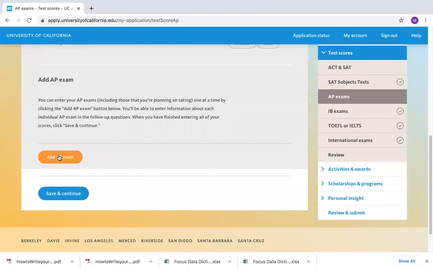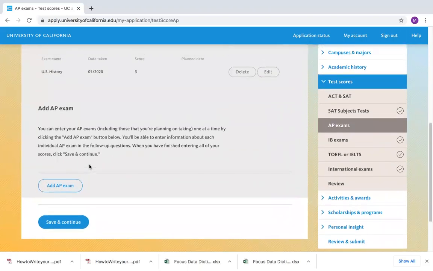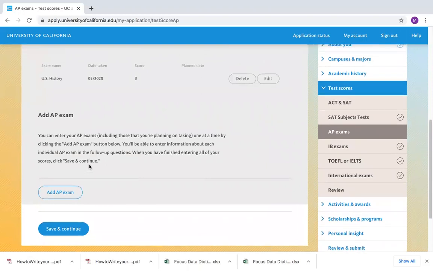And if you took another test, you would go ahead and add another AP exam. Those scores, again, you will find on College Board. So if you need assistance with that, please let me know.